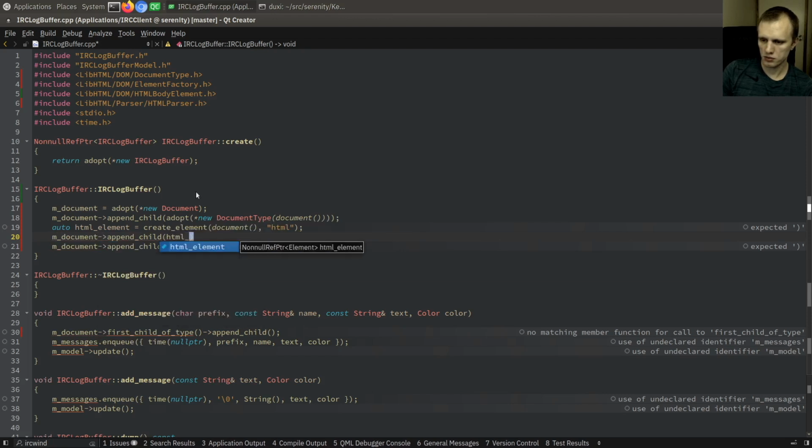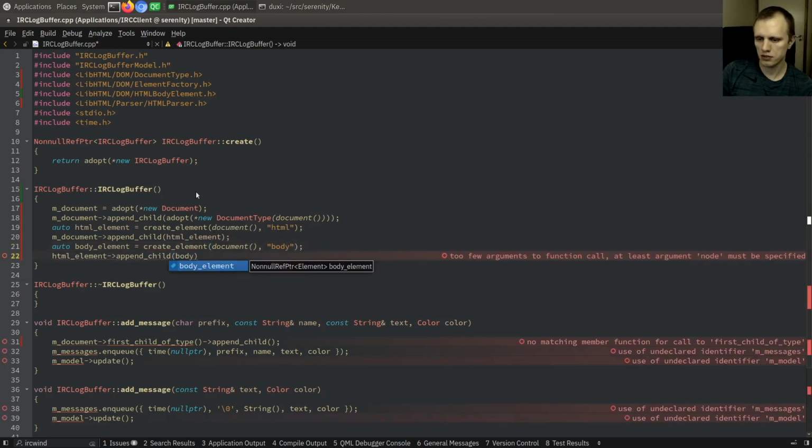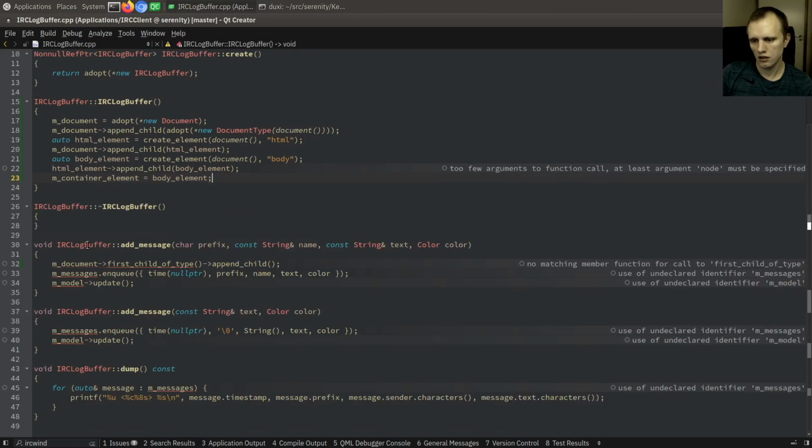And child HTML element, right? And then here we want to add a body element. So create a body element and append it to the HTML element, and then we'll say that the container element is the body element. Now, we're just creating a very simple DOM here. Nothing crazy.